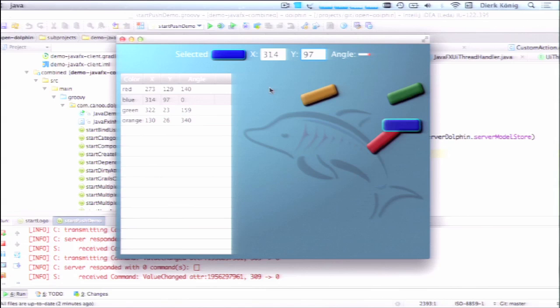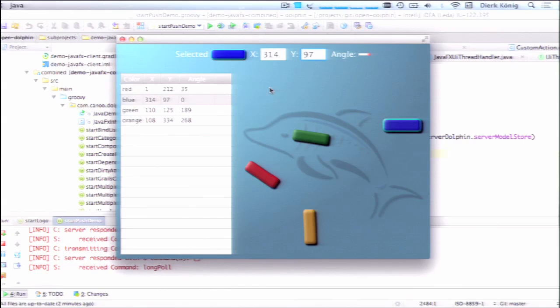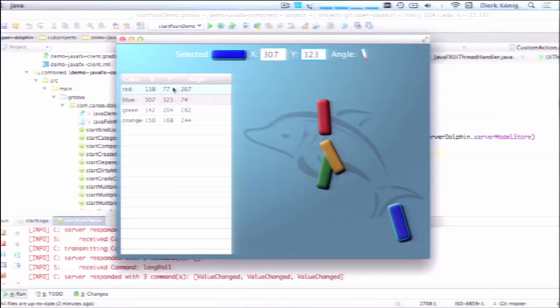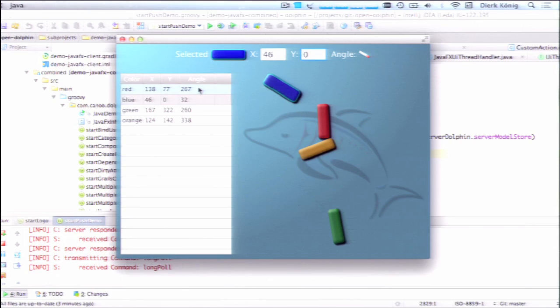The presentation model can actually live on the server, and the server logic can decide how it manipulates, how it changes the presentation. What is in the presentation model? We have four instances of the presentation model, and each instance has four attributes, like so, right? For the color, X, Y position, and the angle. That's all it takes. That's all the client needs to be concerned about.